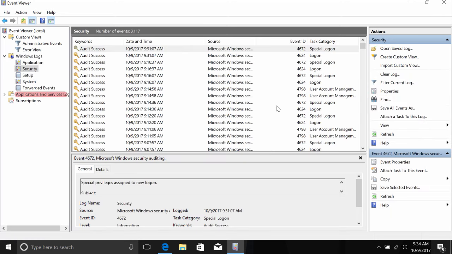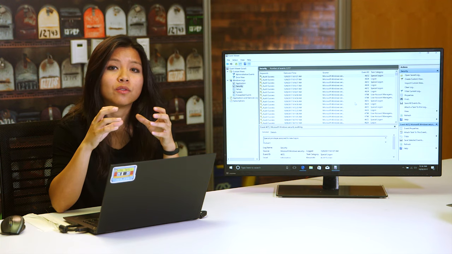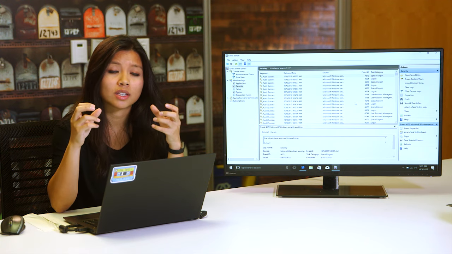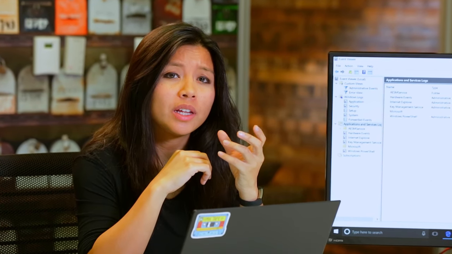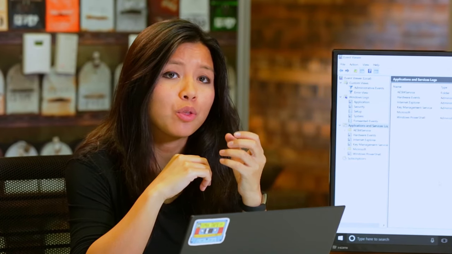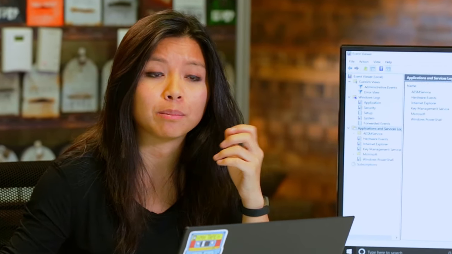The other category is called Applications and Services Logs. This category contains logs that track events from a single application or operating system component instead of the system-wide events of the Windows Logs category. For example, if you are having trouble with PowerShell and want to get more information about it, checking out the PowerShell log under Applications and Services Logs would be a great first step.